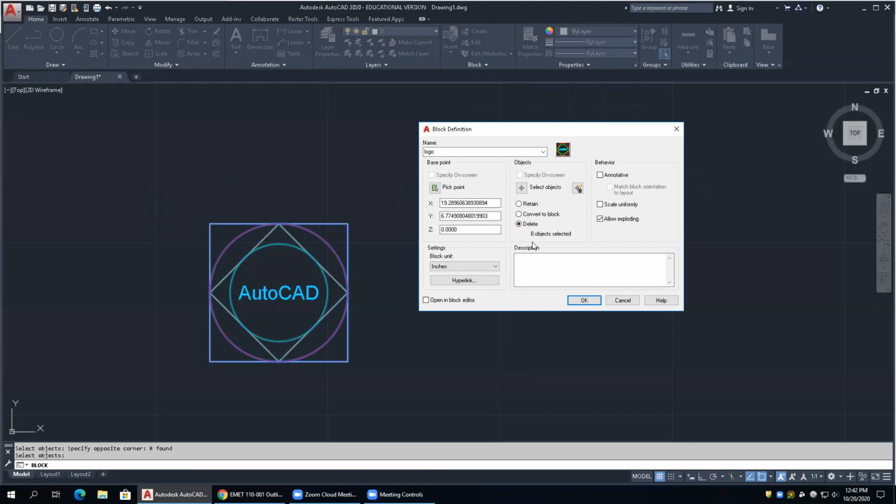If you want to make a block annotative over here in behavior, you would toggle that on so it would represent or allow you to deal with scale factors.